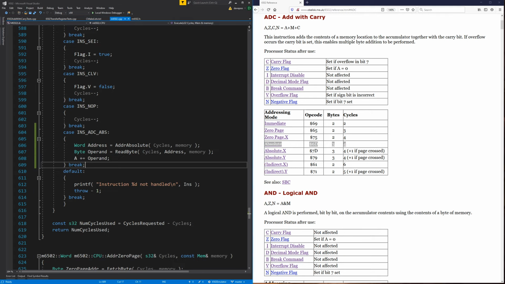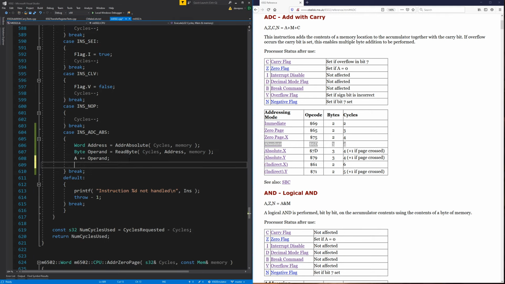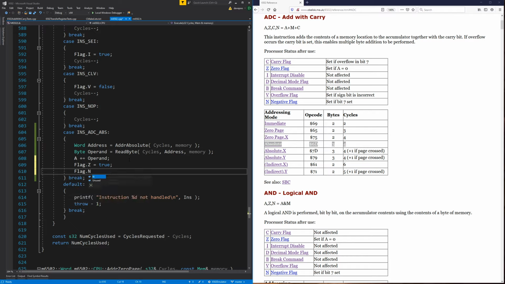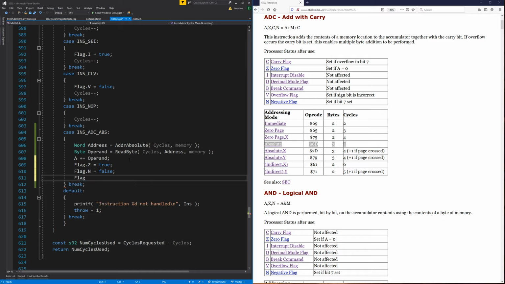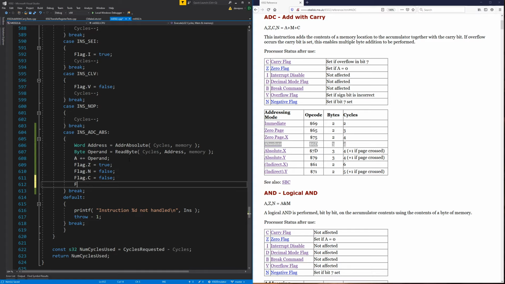So I'm going to do something a bit weird, and that is I'm actually just going to set these values to what I think they should be to make this test pass. So the 0 flag is true. The negative flag is going to be false, and the carry flag is going to be false. And do we need any others? Overflow. The overflow didn't overflow, so it's false.